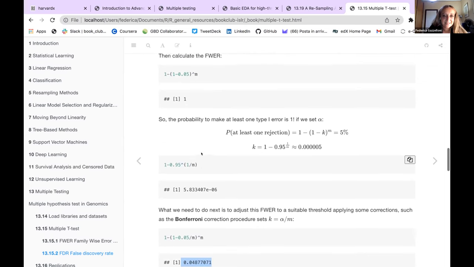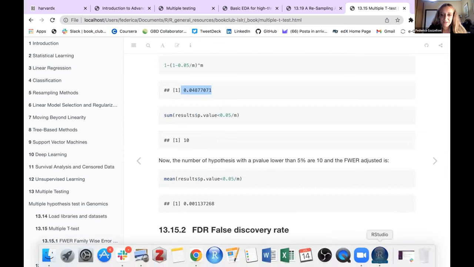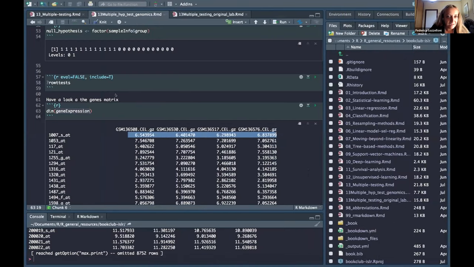Okay, it's just that if I do 5% divided by 80, if I do, where is it?